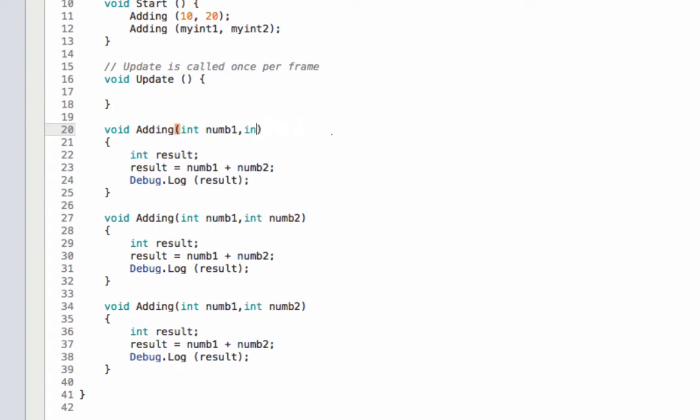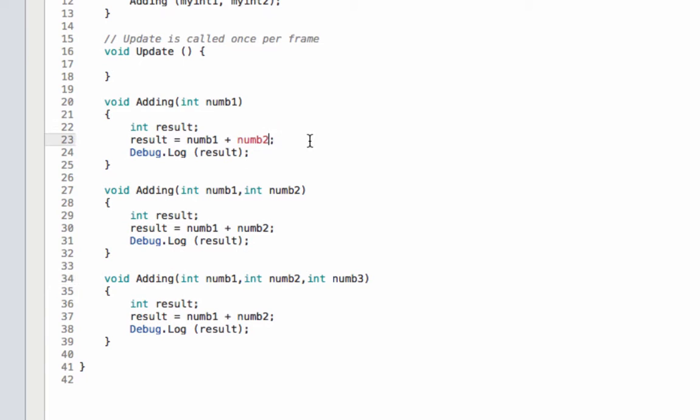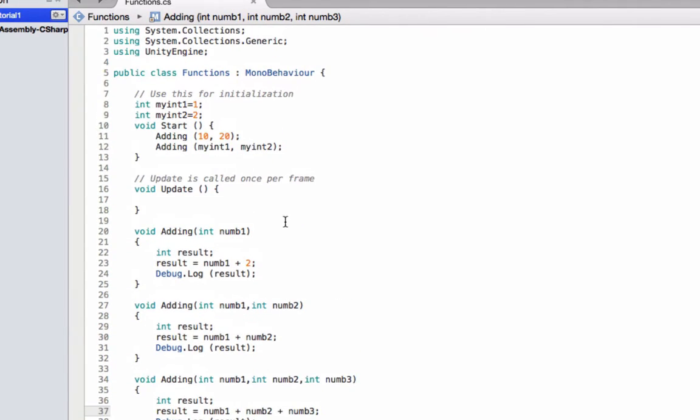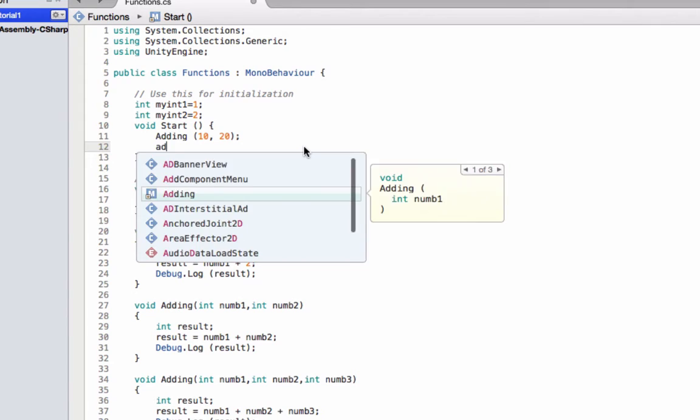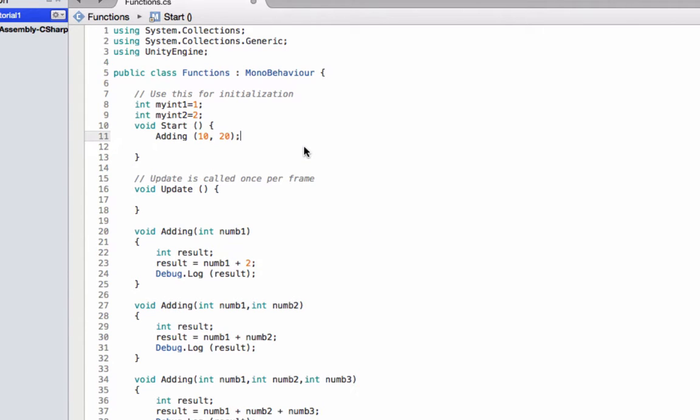Let's say we want the first one to take just one parameter, the second one 2, and the third one int num3. And let's say that the first one you add to 2, and the second one you add together, and the third one you add num3, so 3 numbers together. So when you come back here, you can say that you want the first one to add 10 to 2, so you can keep 1, but let's delete it and write it from the beginning.